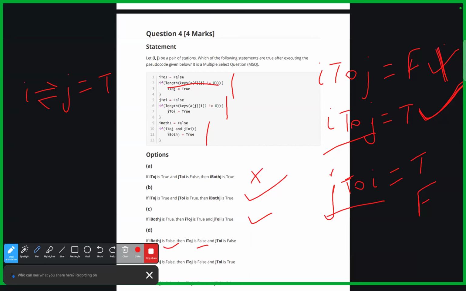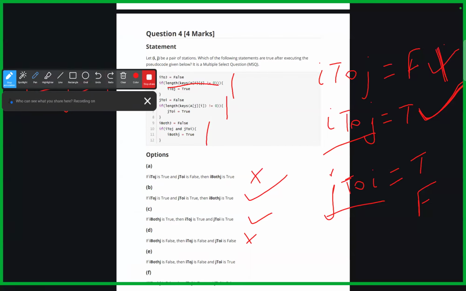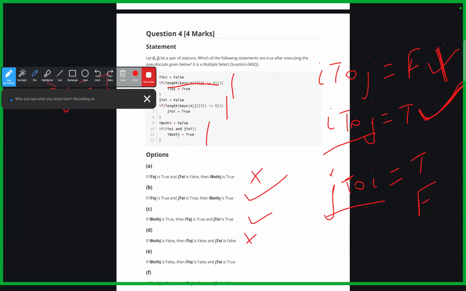If I both J is false, we can't say that it is false, both, because the other twos are false. We can't say that, right? Yes, sir. So this is incorrect because there is not much information given. So we can't say that this is true. Again, option E is the same thing. We can't directly say, again the same reason.